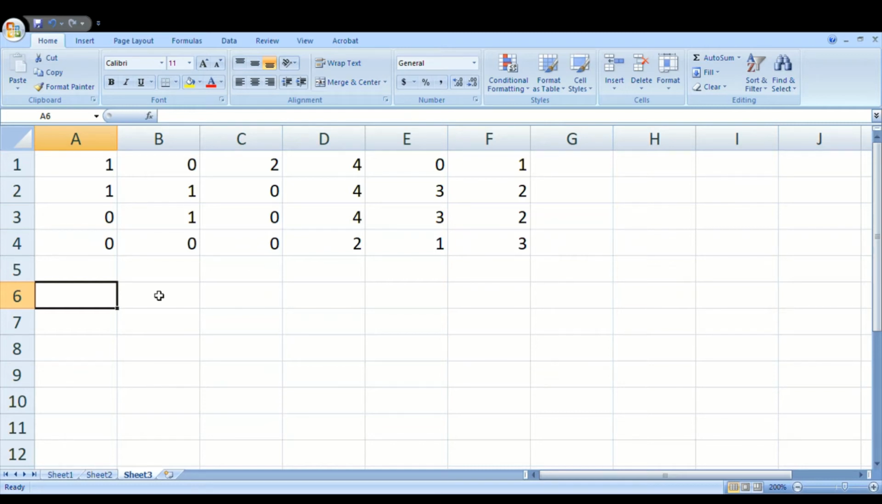Hello everyone, today I'm going to show you how to use Excel to row reduce a matrix to the echelon form and the row reduced echelon form. So this method is especially useful for students who are first time exposed to linear algebra.